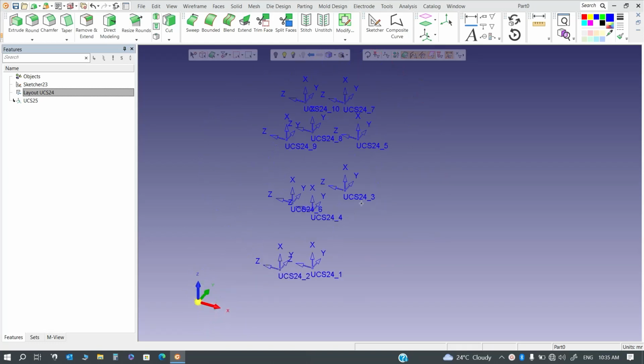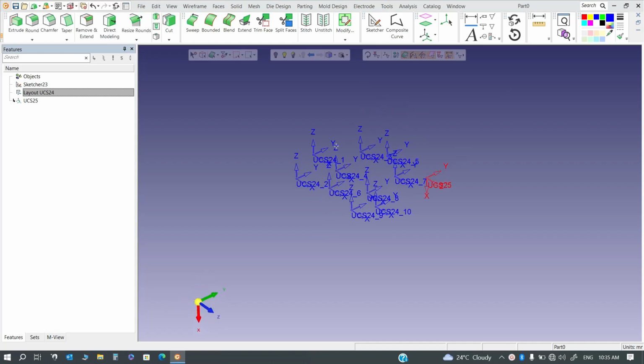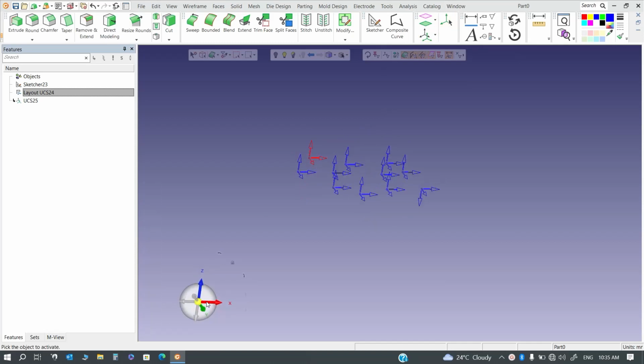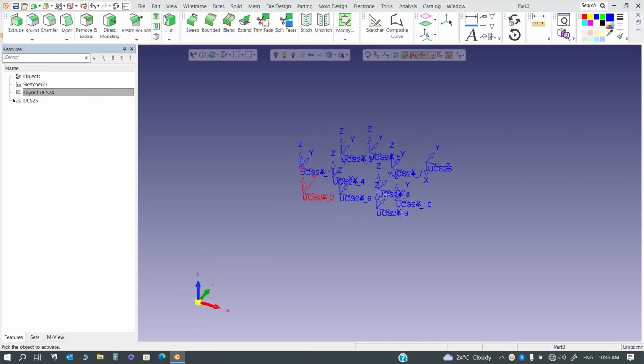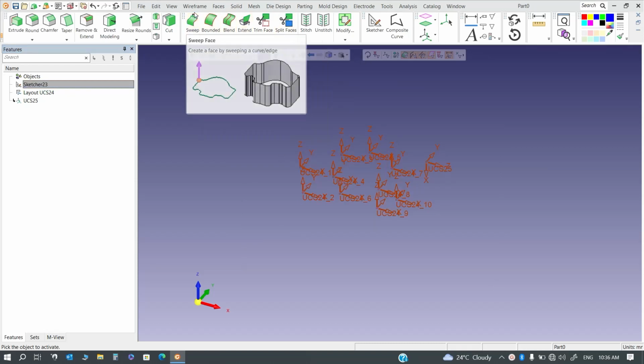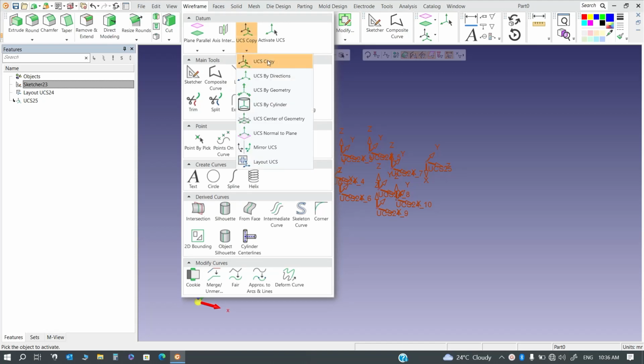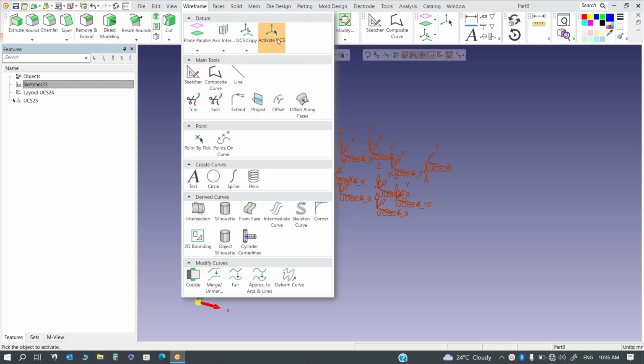Okay, if I choose this as an active UCS, this will work accordingly. Whenever you are creating any dies, you can keep the lower UCS as the active UCS, so the die will rotate with respect to the lower UCS. Okay, this is all about UCS. We have already seen all the UCS and active UCS. In the next video we can see the sketch command.